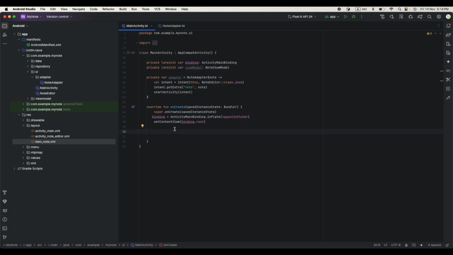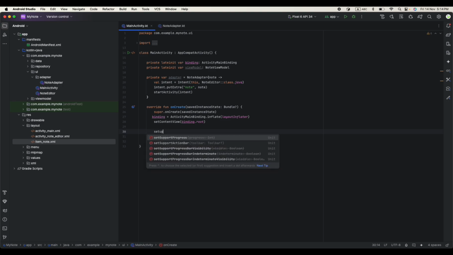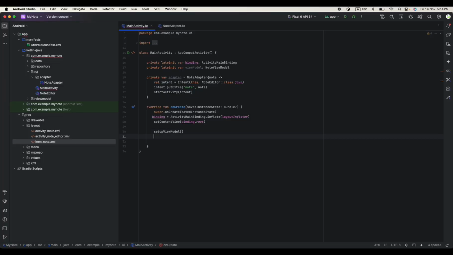Let's come to our onCreate. So in onCreate, what we need to do here is, first of all, set up our view model. Second, set up recycler view. Third, we need to observe nodes, and fourth, we need to set up search. Let's say setupSearch.